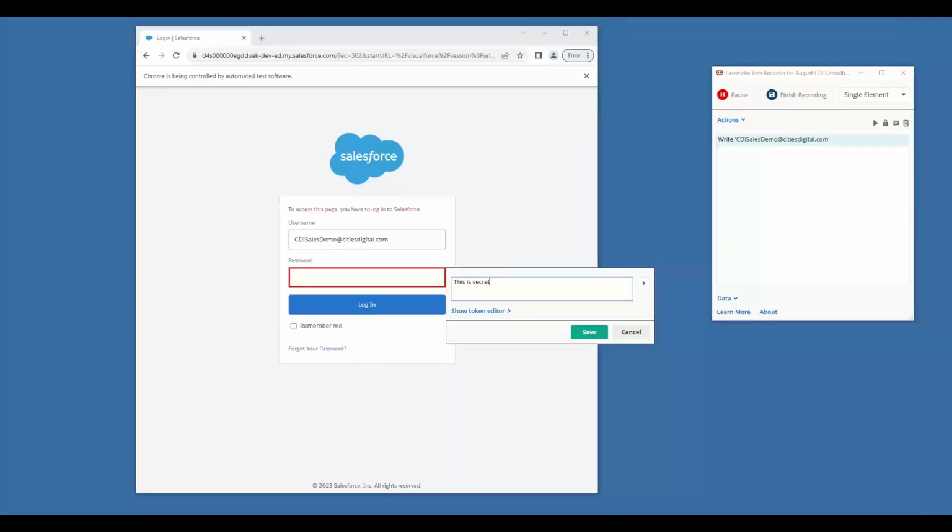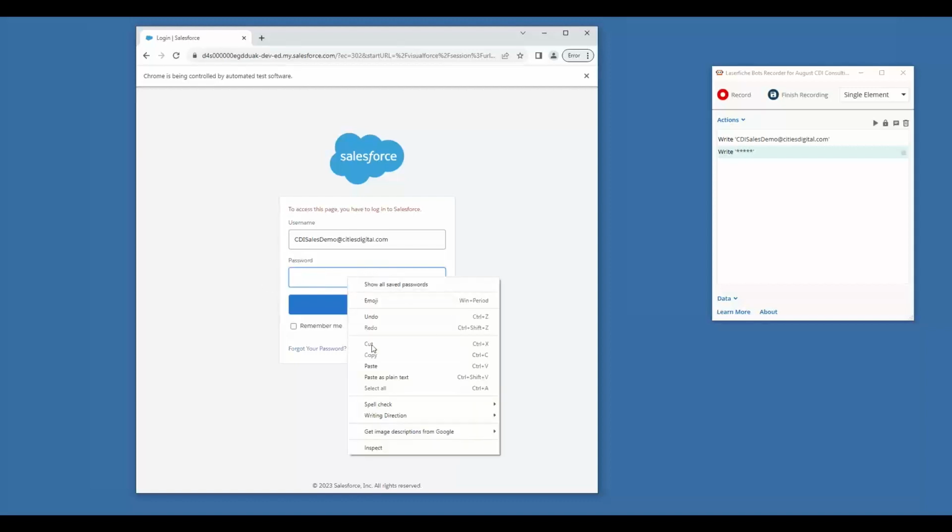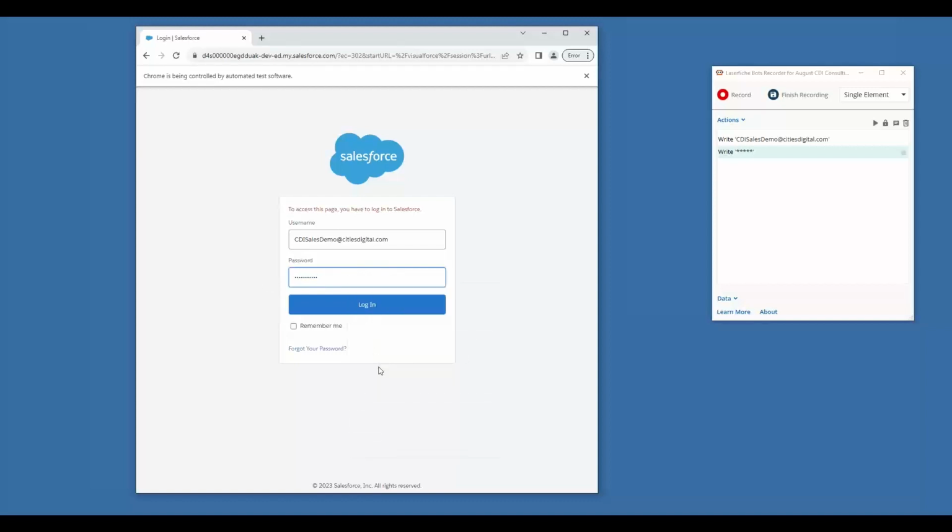And I am not going to enter my real password here. So I'm going to enter in, this is secret. I'll click save, and I can then pause my recording. I'm going to remove the information that Laserfiche put in and paste my actual password. And then I can start recording again. So that copy and paste of my real password was not recorded because I was able to pause that recording.